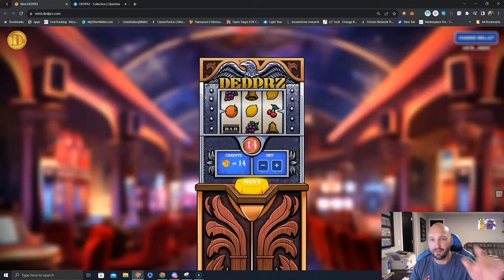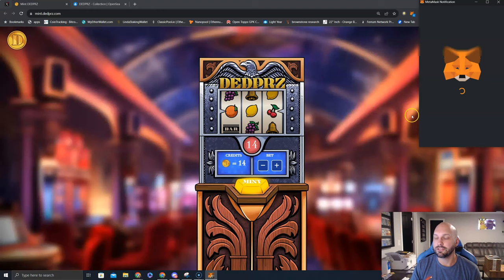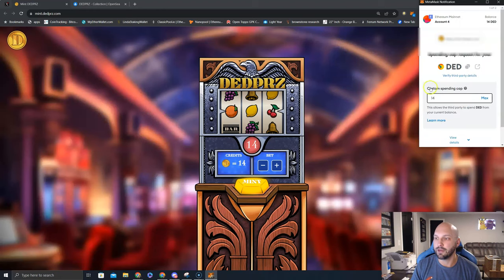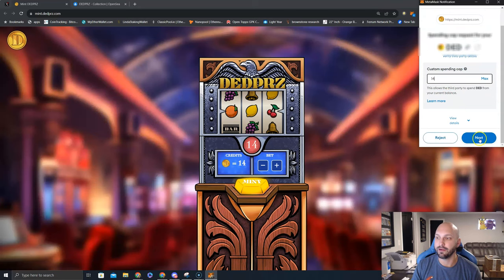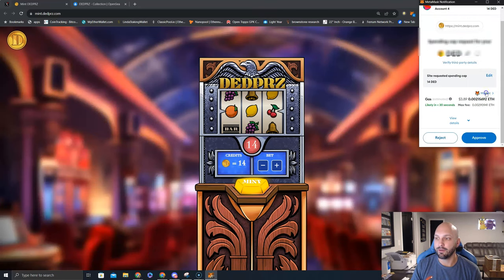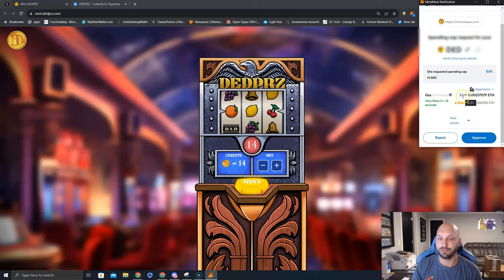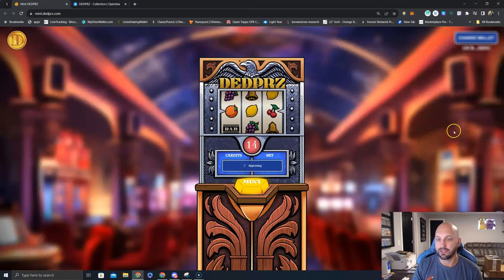14 DED tokens are in. That is a max bet here on DedPrez. Clicking the mint button. As you can see, that prompts my wallet to decide what my custom spending cap is. I'm doing 14 since I'm putting 14 in there. Hitting the next button, I'm going to go ahead and speed this up, going with the aggressive. It's still only $4 to mint 14 NFTs. That is correct. Even on Ethereum, $4 to mint 14 DedPrez NFTs. Great dev work there. Let's click the approve button.